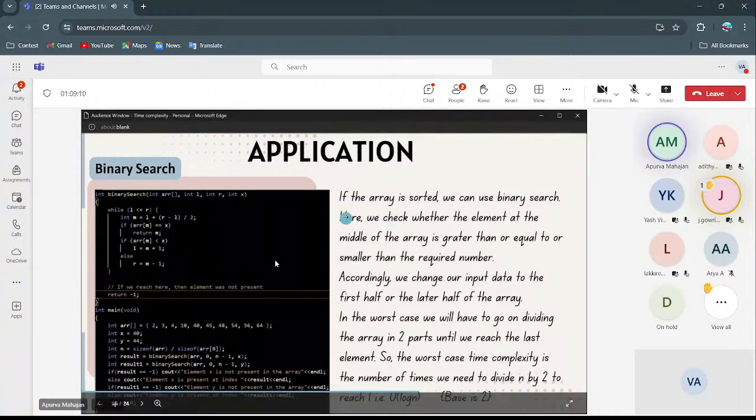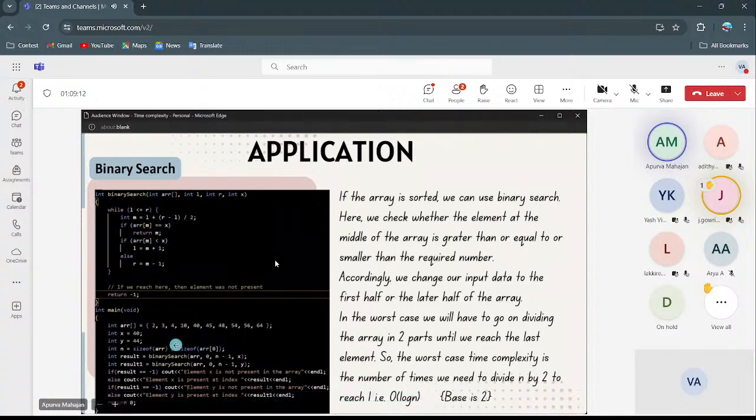In binary search, basically we need the array to be sorted first, and then only we can use binary search. Here first, we check if the element at the middle of the array is greater than or equal to or smaller than the required number. Accordingly, then we change our input data, that is the numbers that we look at, to the first half of the array or the later half of the array.